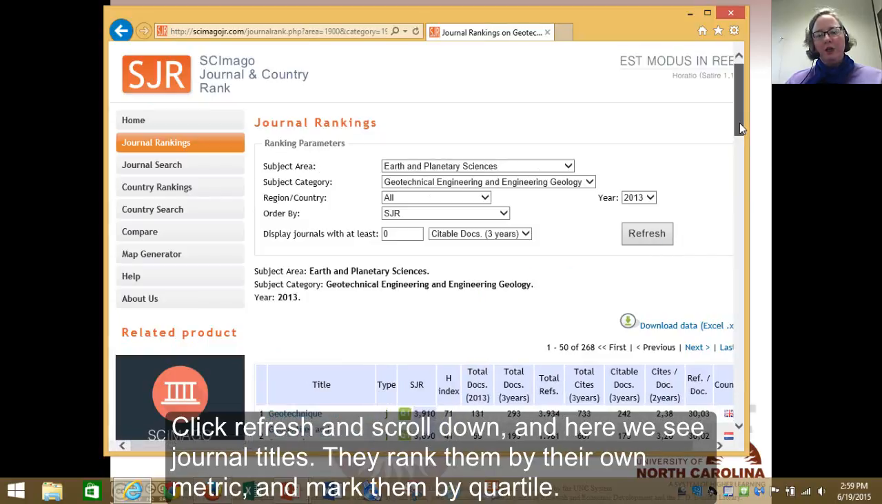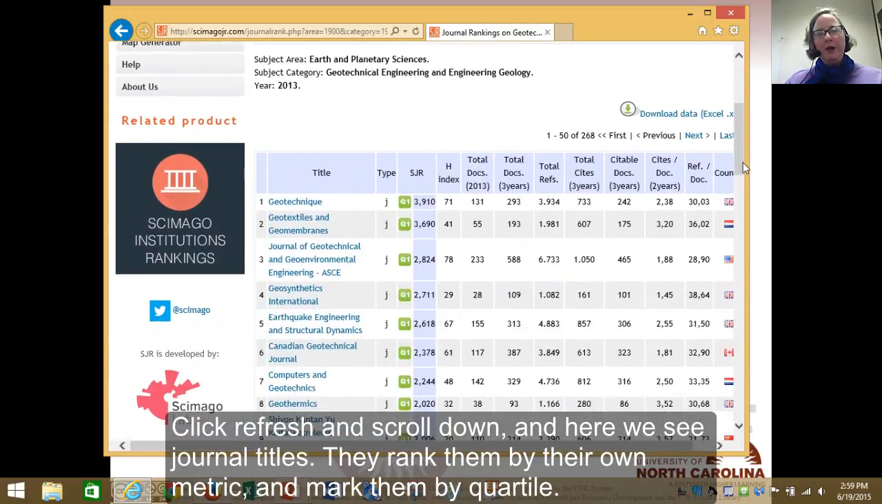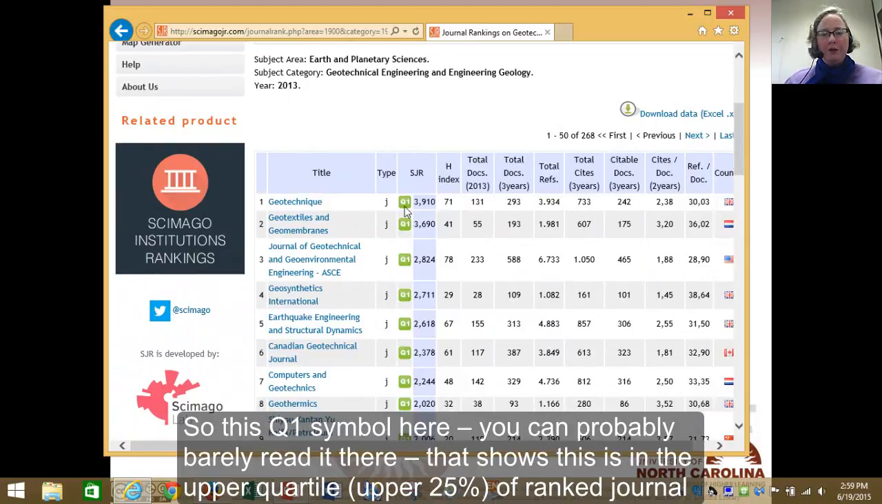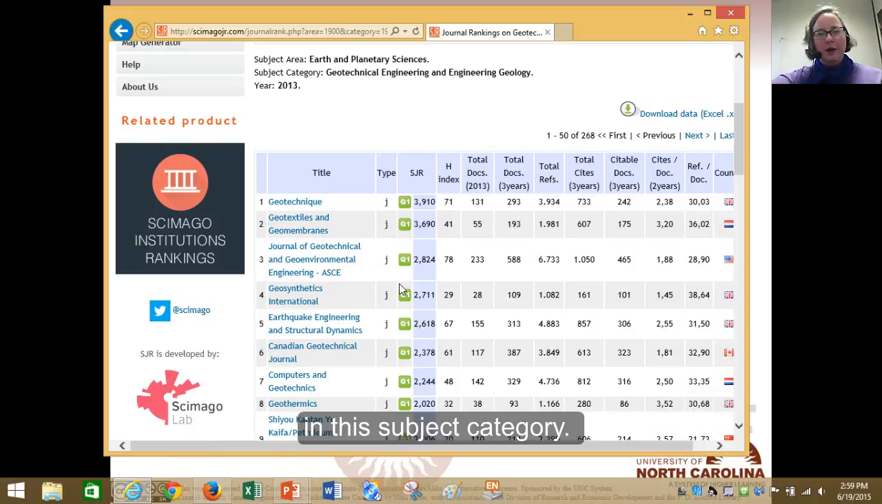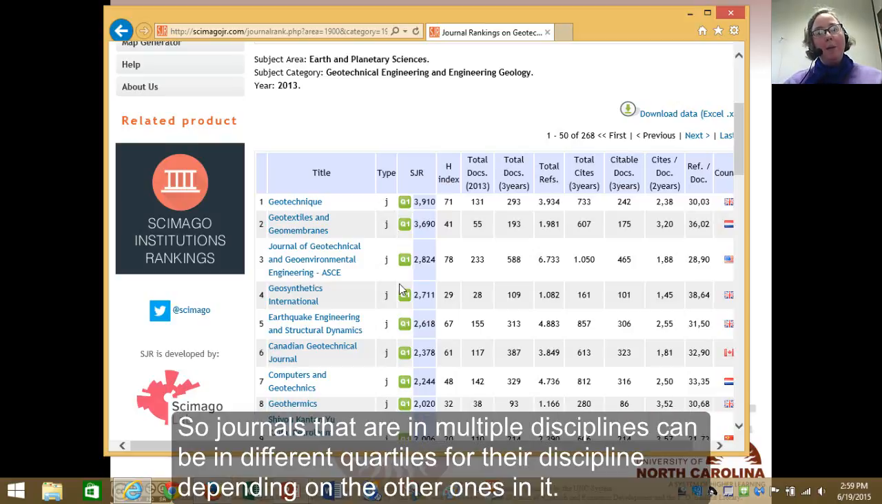And here we see journal titles. They rank them by their own metric and mark them by quartile. So this Q1 symbol here, you can probably barely read it there. And that shows that this is in the upper quartile of ranked journals in this subject category. So journals that are in multiple disciplines can be in different quartiles for their disciplines depending on the other ones in it.